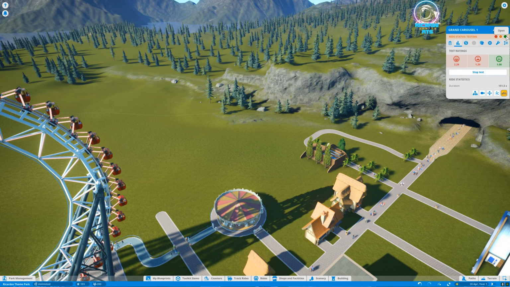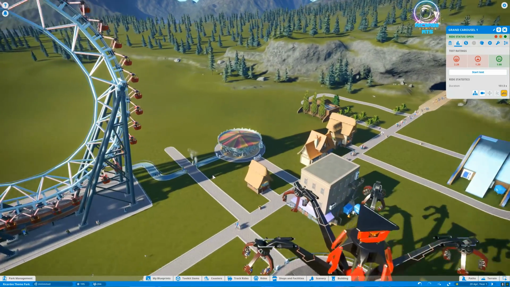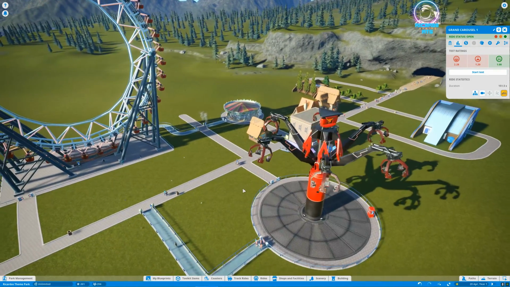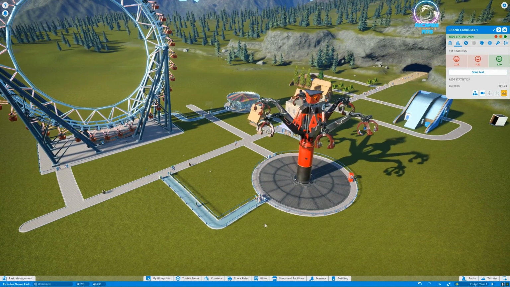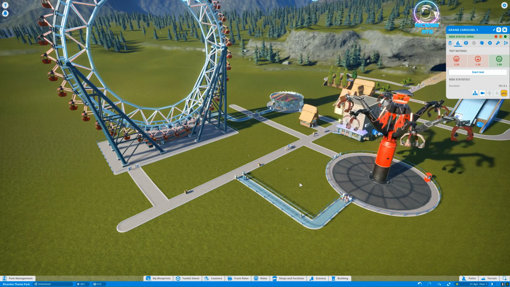We can bring the carousel in now. We can see our excitement settings have gone up, and let's bring that into service. That ride's going to be open, and I think people are going to start to enjoy the park a little more now. Okay, that's it for video number 1.